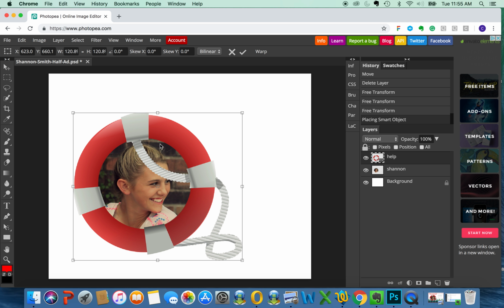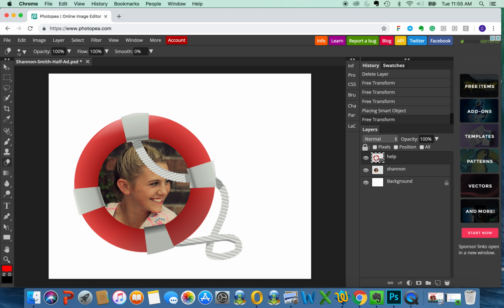Now, let's say this is great, but I want to get rid of this little rope because it's blocking Shannon's face. No problem. We're going to grab our eraser tool, which we already showed you how to use. But, oh, look what happens. I'm going to click that again so you can see. Smart object must be rasterized first.